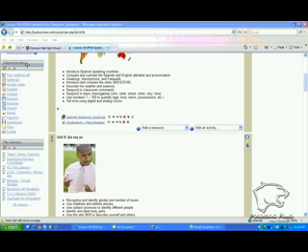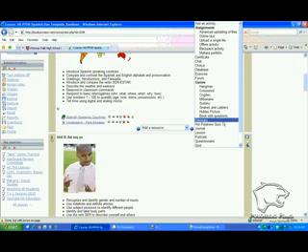Okay, so what we're going to show you here today is how to do a batch upload of glossary terms into the glossary activity in Vision. So right now I'm logged into my Vision course in editing mode, and all I need to do is add a glossary activity.